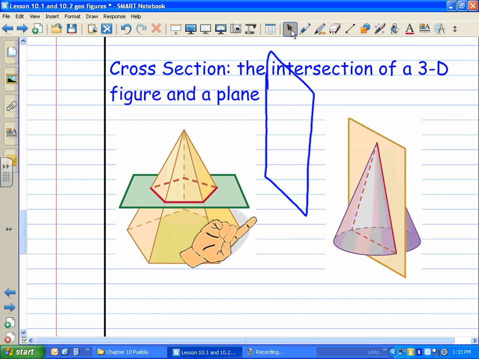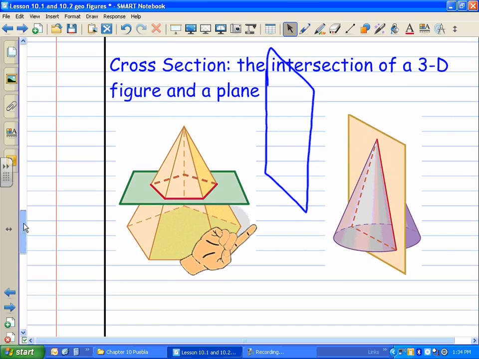Now, feel free to copy any one of these down as a picture, just so you have practice drawing it. If you want, draw this one right here, because it's probably the easiest one. And then we're going to move on, okay? And I think that's it for 10.1, right?